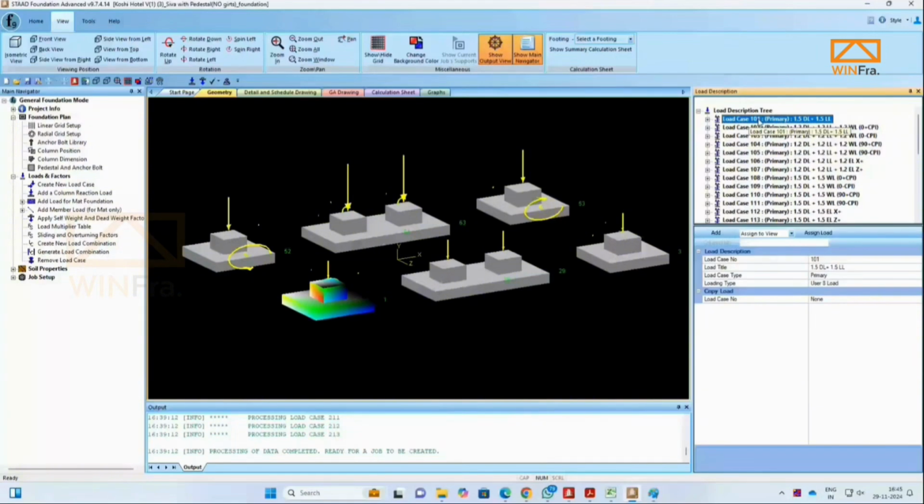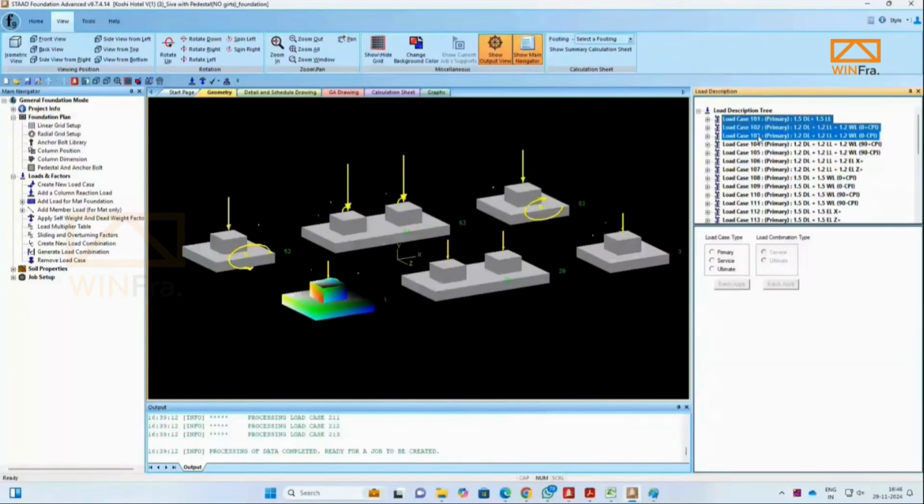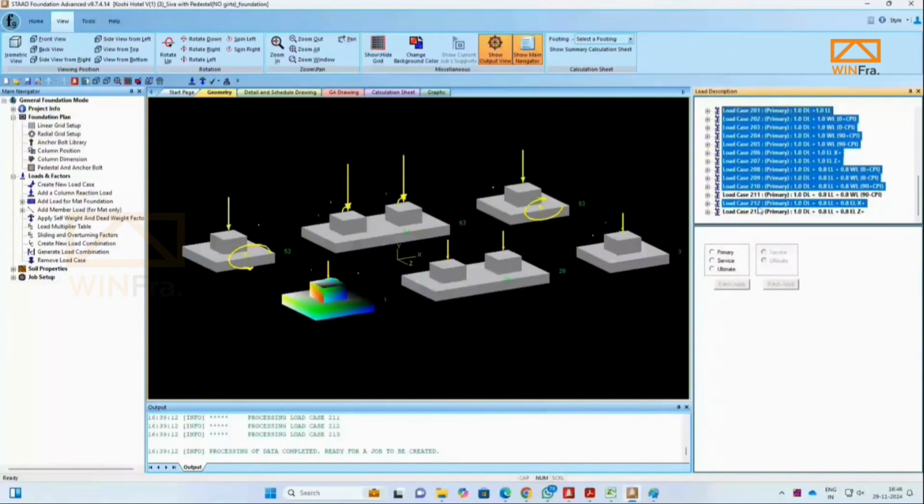We usually check for serviceability load combinations and then design the reinforcement details according to the primary, as per the limit states method. So what you need to do is change the status here. You select all the ultimate cases and change them to ultimate load combinations. Then select all the serviceability load combinations and mark them as serviceability here.